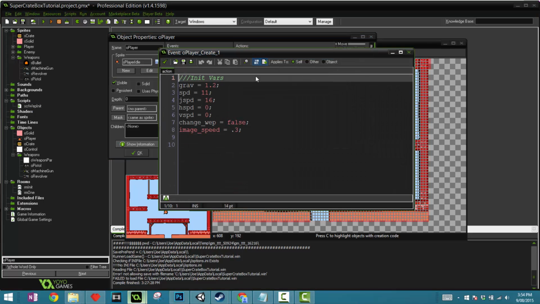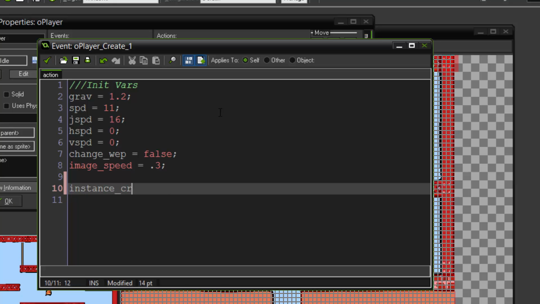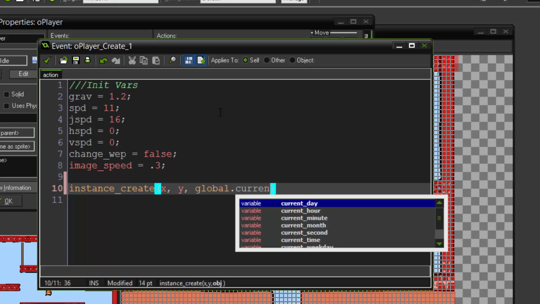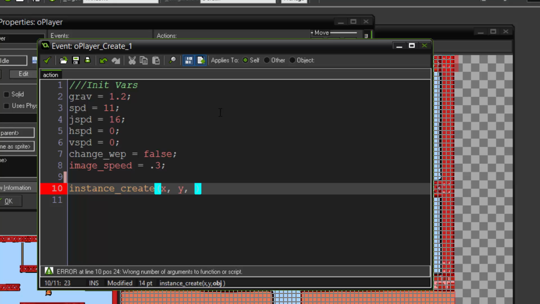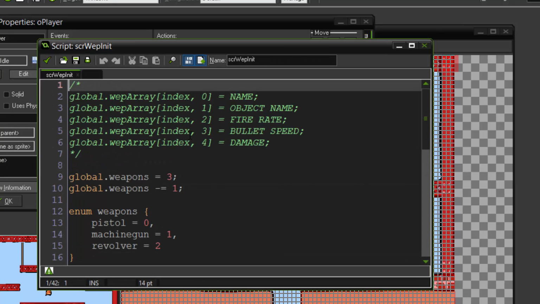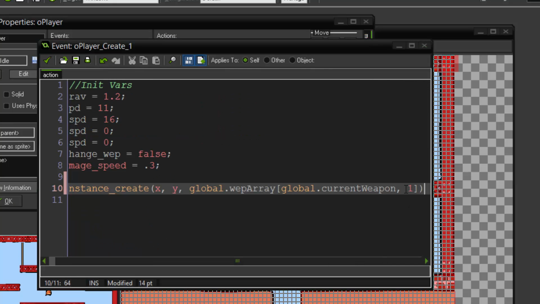Now, in the player's create event, at the bottom, we are going to create that weapon. So, we're going to say instance_create, and we're going to create this weapon at the X position of the player, the Y position of the player, and we're going to create the current weapon. So we can't just say global.currentWeapon, because this is just going to return a number, an object isn't a number. We're going to say global.weaponArray, which is the weapon array that we created recently. And the index, now this is going to be a number. And which one is it? It's global.currentWeapon. This is why we created that variable. And then the next value is the object, which is 1. If we look back in our script, number 1 is object name. So that's going to create our weapon.